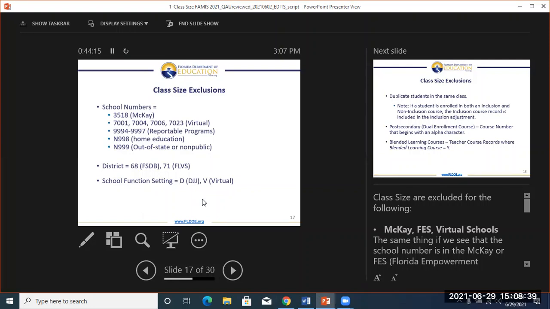And the school setting is also another thing that they use to review to do exclusion. The school's functioning, if it's a DJJ, which is Department of Juvenile Justice, or any virtual class. One main thing I need to point out is if you have a student that's enrolled in both an inclusion and a non-inclusion course, we're only going to count the inclusion students and make the adjustment for the non-inclusion. This would be like if you have a student attending a traditional class and also taking virtual courses.